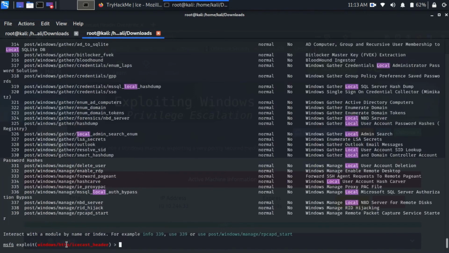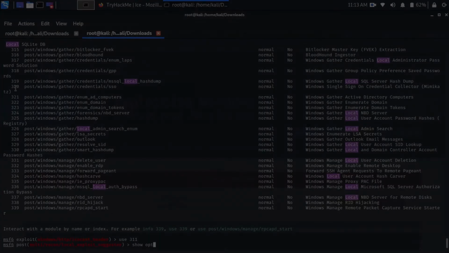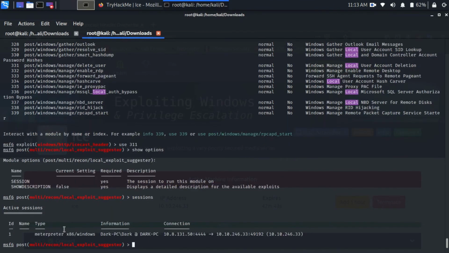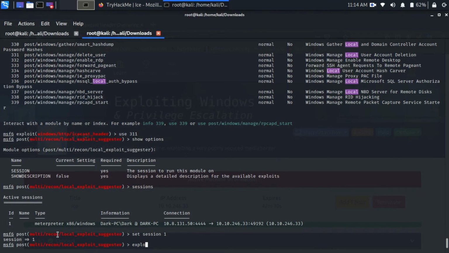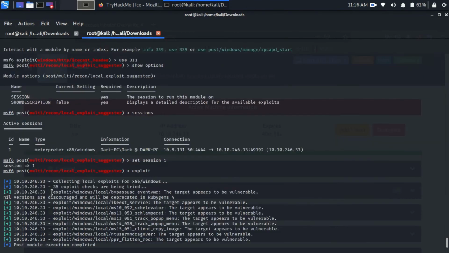If we search local, there it is. The local exploit suggester is at number 311. We'll use this one, and now we'll use the show options command to show the options. Here we have sessions. To check the sessions, we have to use the sessions command. We only have one session, so we set the session using the set session command. Now we will run the post module using the exploit command. We will have to wait for this to complete, and then we will have some exploit suggestions. This one may take some minutes. Okay, the module has completed, and it took about 2 minutes.